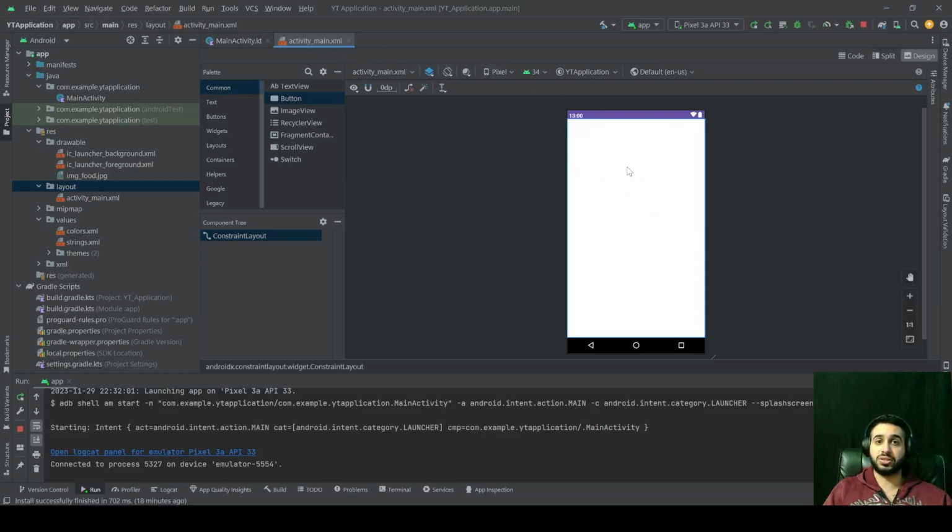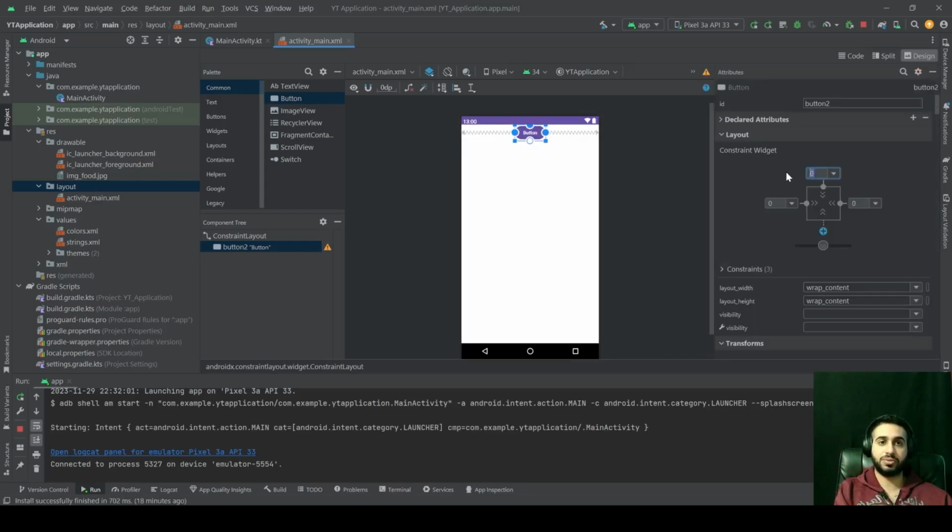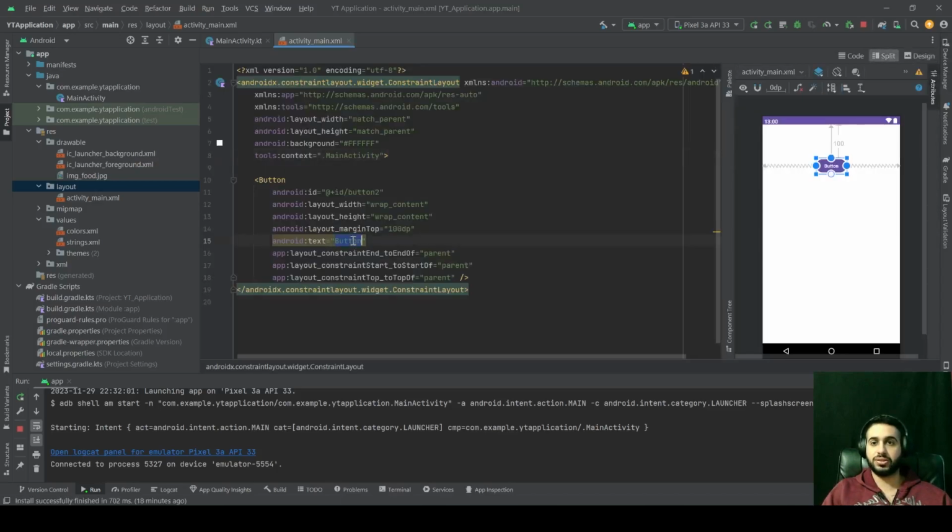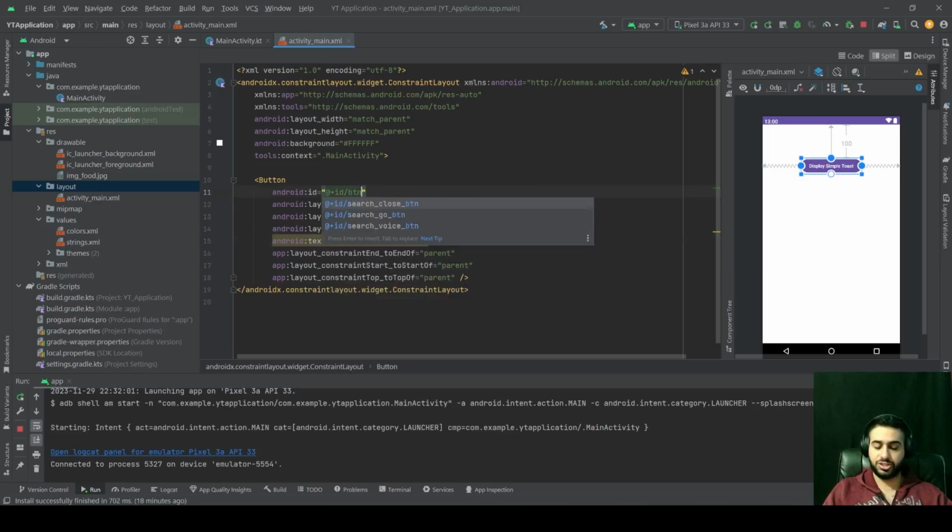So go to your XML layout file and go to your palette right here. Let's add a button. Okay, we can position that button a little to the top. Let's give it a top margin of 100 dp. And let's change the text to display simple toast. Okay, and for the ID of that button, change that to btn underscore simple underscore toast.